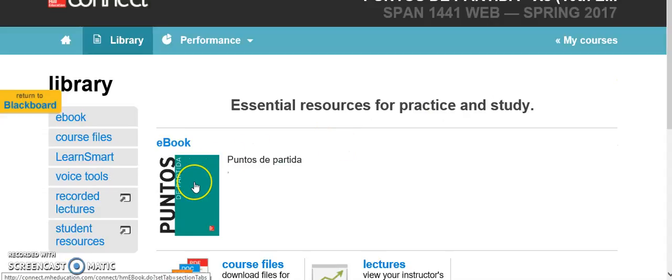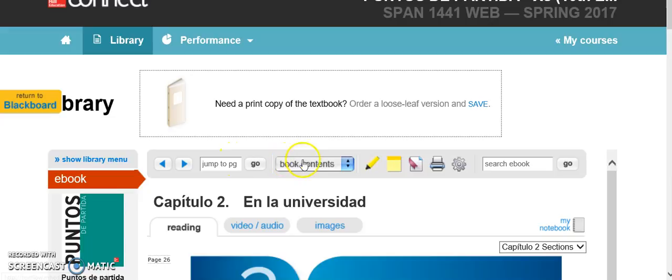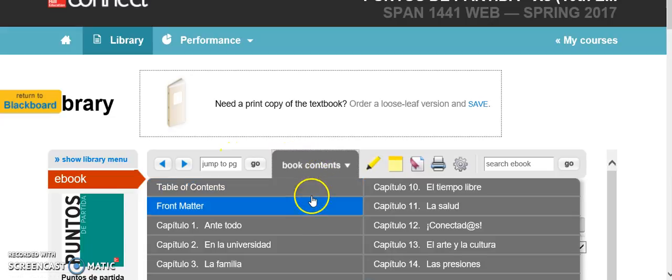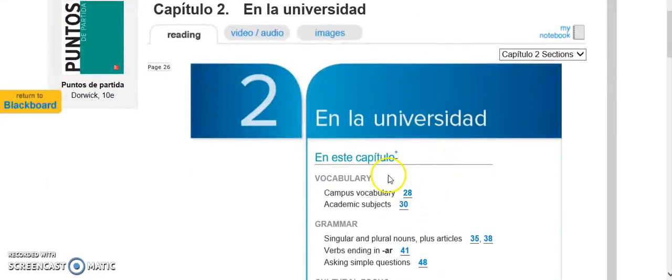Once inside of the library, you can click on the ebook and then navigate to the chapter you're currently studying and select the vocabulary topics from the chapter.